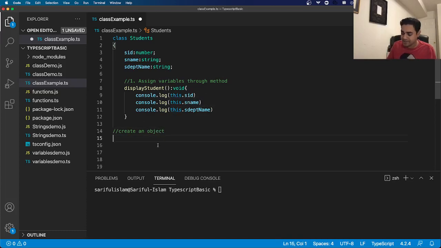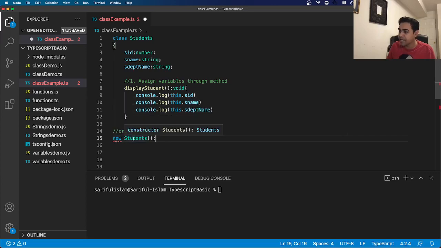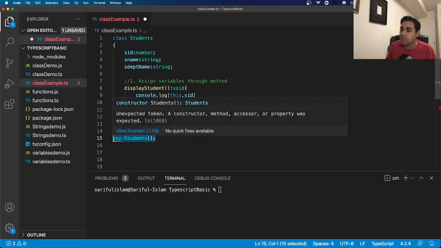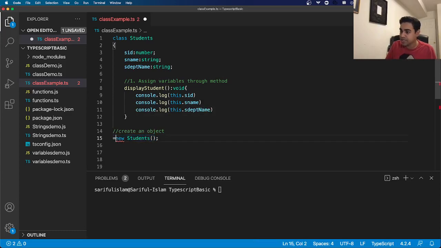What do you have to do? Simply use the new keyword, and then call the same name as the class. This will help you create an object. So you use the new keyword and then call the same name of the class, like Student. So this is an object. Then you put the object in a variable. It's called an object reference. For example, this std is a variable.